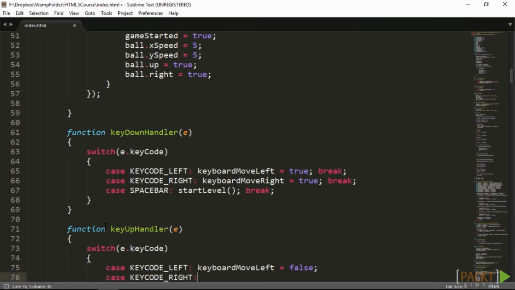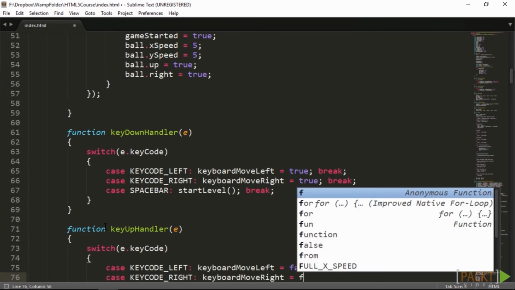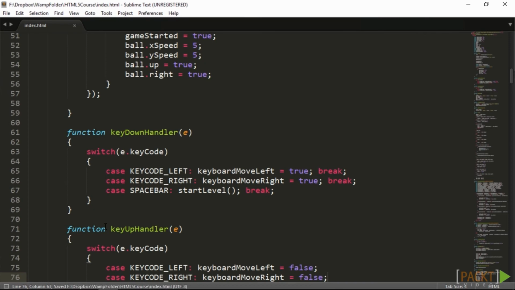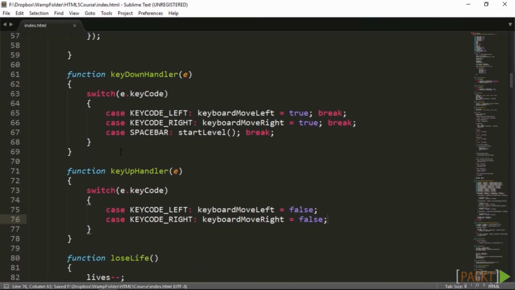If the user just let go of the right arrow, then keyboard move right equals false. That's it for the key up handler. So in summary, we have a key down handler which listens for left, right, and spacebar, and the key up handler which listens to the left and right arrows. Once we click the spacebar, we need to call the start level function.